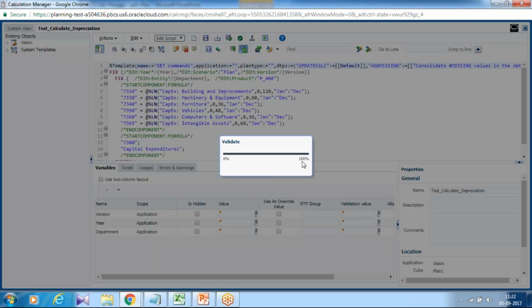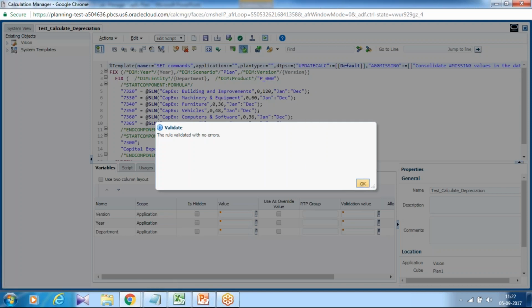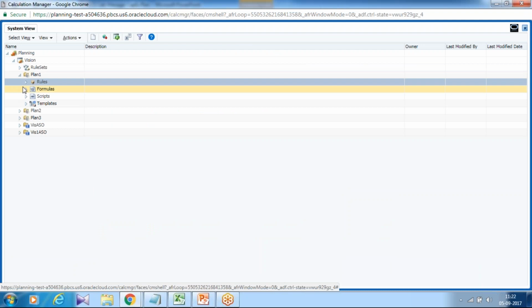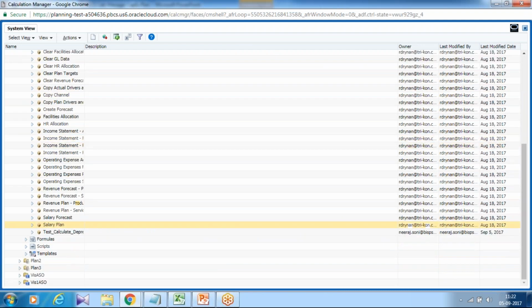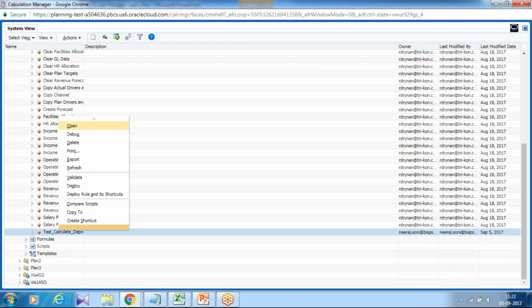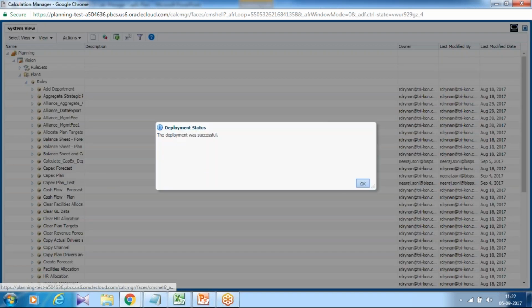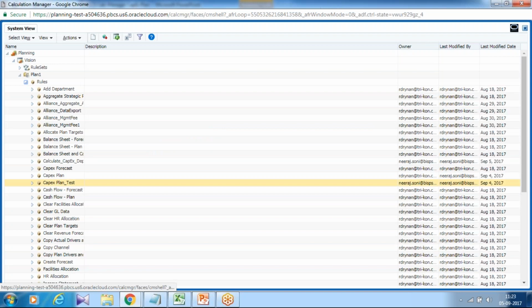Validate now. Validate passes with no syntax error. Now we do functional testing. Before that, we need to deploy this rule. Validate and deploy. So right click. We already validated. You can debug it as well. Deploy, so it would be visible or available for data forms to be associated.